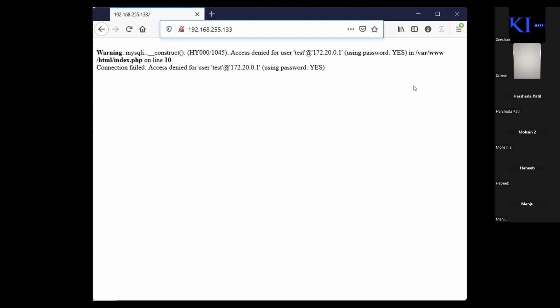Why is it giving me an error? Is it the MariaDB port? Yes. I am connecting to the MariaDB database through this PHP code. I know that I am using the mysqli constructor, so it is telling me access is denied. Why is the access denied?